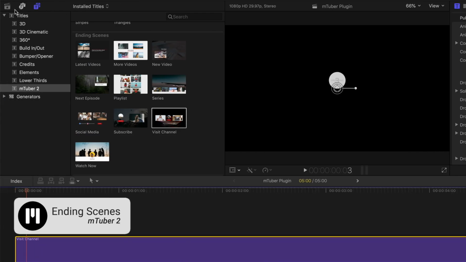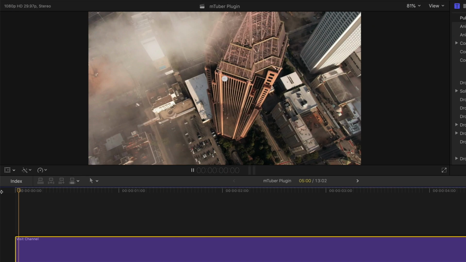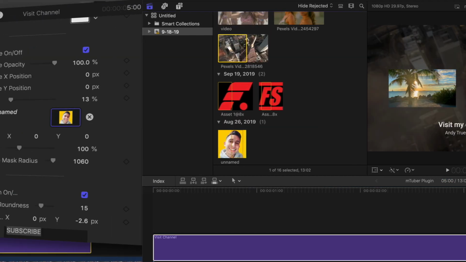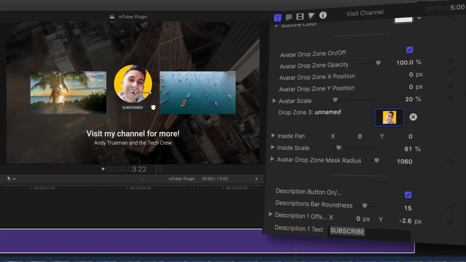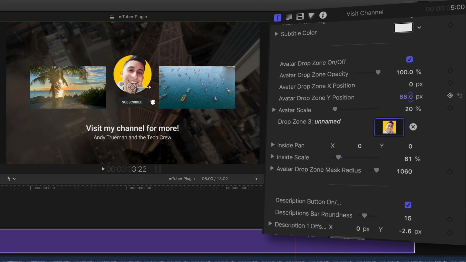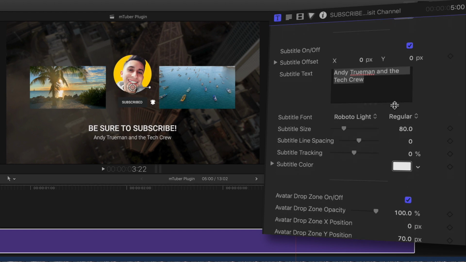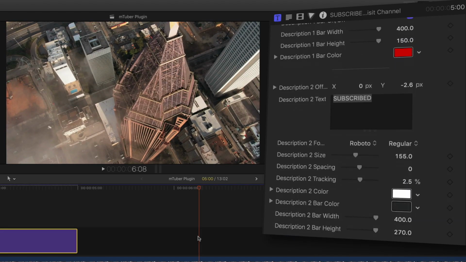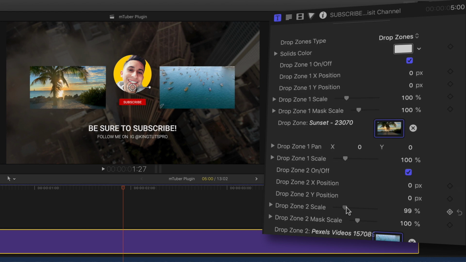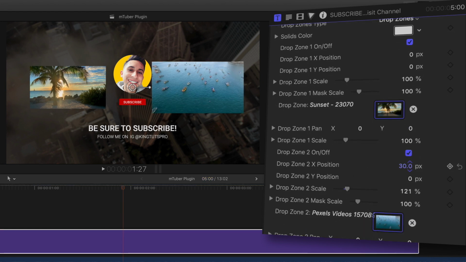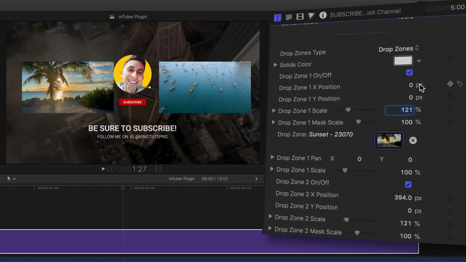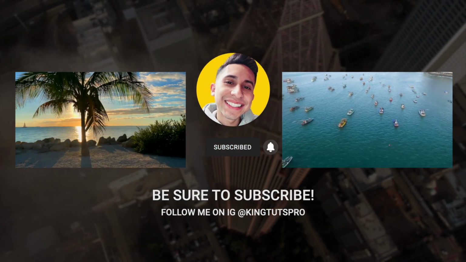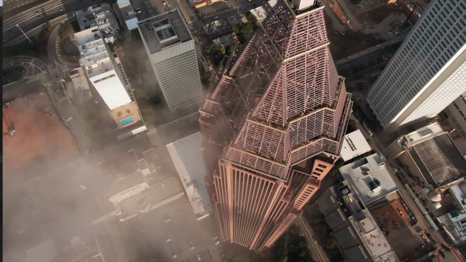All right, moving on to the second one is going to be the ending scenes, which is one of my favorite ones. And I chose this one from that category. And it's really cool because you have an option to put in video in the drop zones and adjust it to your settings. However you want to customize this, you have the text, you have a main text, a subtitle text. You can change a whole bunch of stuff here. And you can change the scale from those videos. You can put in your own text and scale, as well as the position for those videos. And this is what it would look like. And it looks absolutely fantastic.